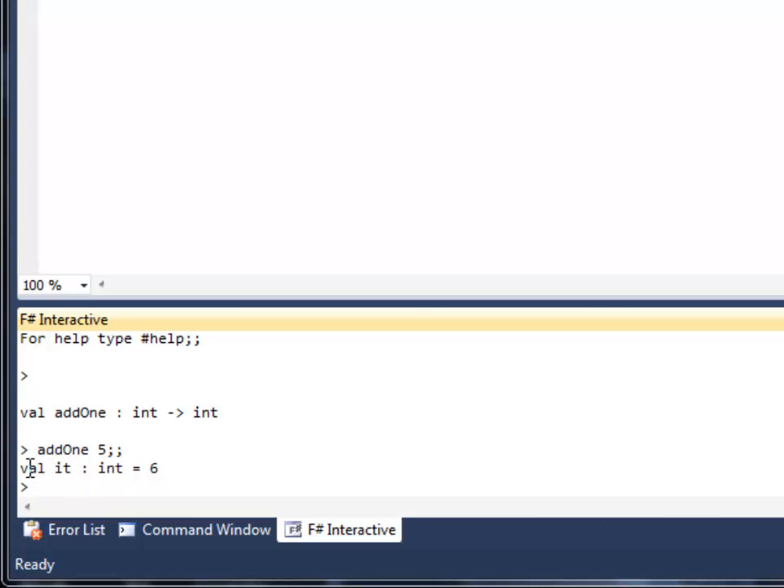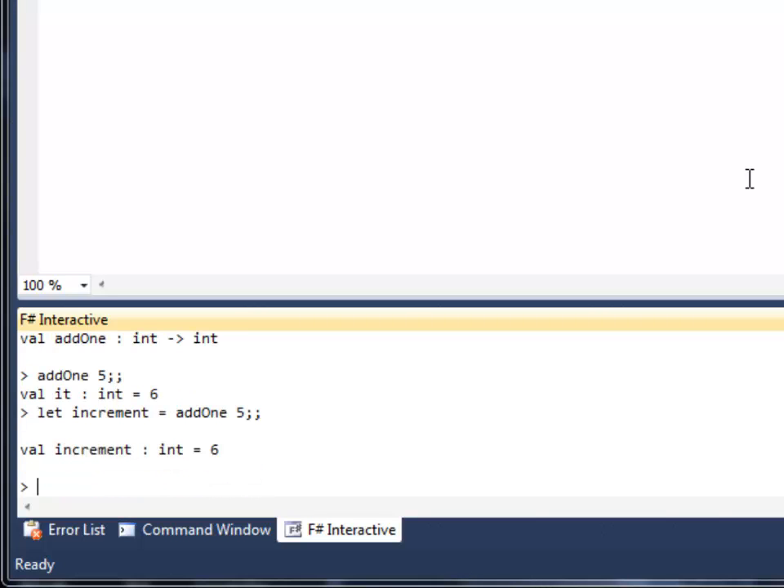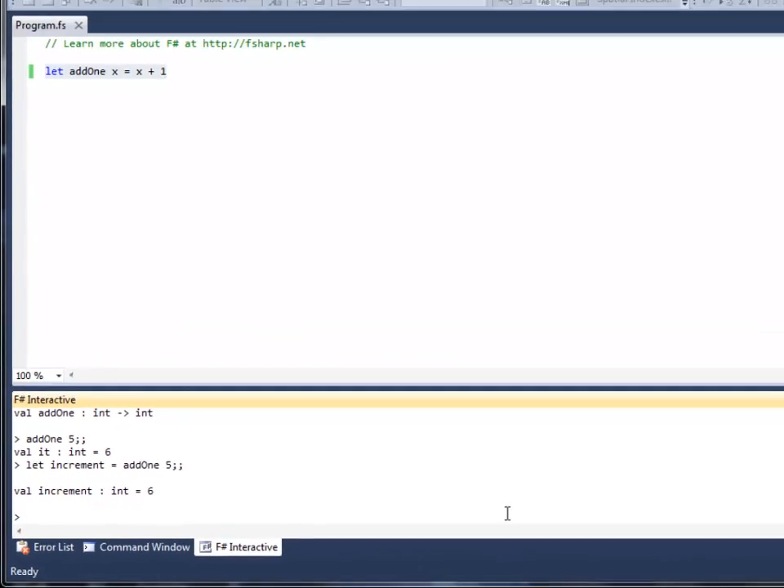You'll also notice that Fsharp automatically assigns the return value to the variable it. This is just to give it a name. It doesn't have any real significance, but if we want it to have a name, we'll say let increment equal add1 5, and we see that the name of our variable is changed to increment.